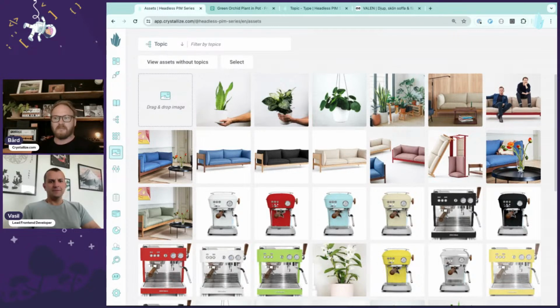And let's start from the beginning, Vasil, right? Let's put some images. Great. Yeah. So what you see here on the screen is the asset organizer that we have in Crystallize. Here, as you can see, I already have a few images that are uploaded, and they're used in different products. And we're going to see that in a bit. So as Bård suggested, maybe a good starting point is to upload some images to the asset organizer.